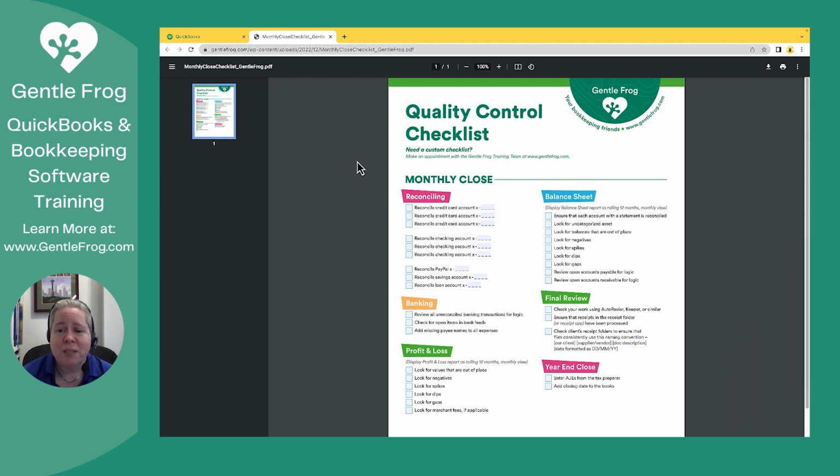And so what I want to do is make videos for each of these sections. The first video is the section on reconciling. I want to show you what that means and how to do it. So let's go to our QuickBooks.